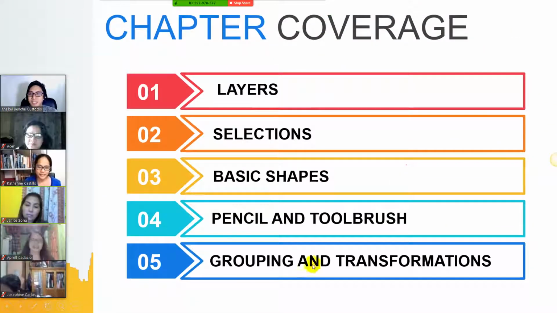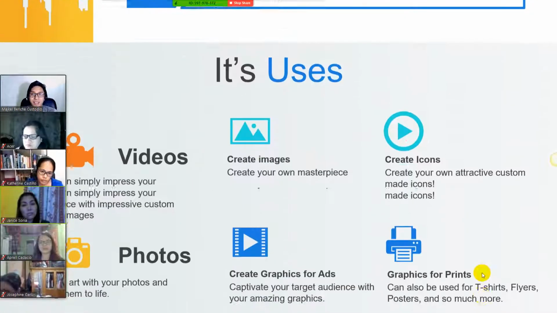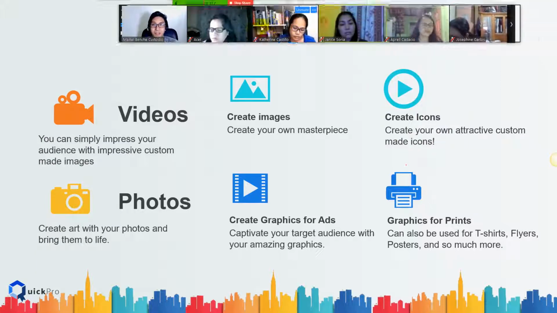So in this chapter, we will not cover all of Adobe in one go. It's quite long, so it's going to take many trainings. But for this chapter, we're going to discuss layers, selections, basic shapes, pencil and brush tool, and groupings and transformations. So this is what we will go through in this tutorial. And what are the uses of Adobe? Where can you use it?